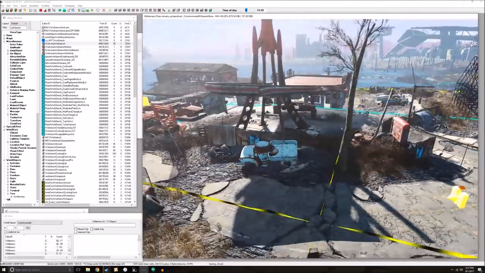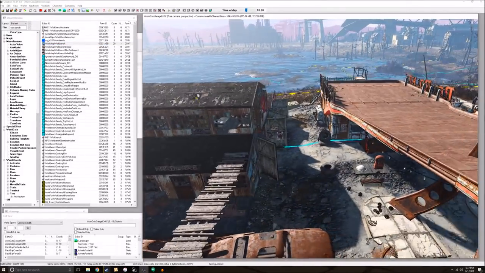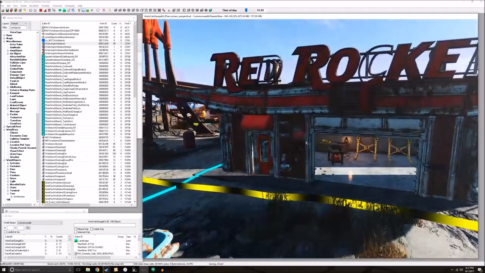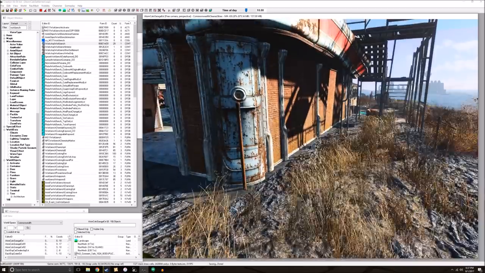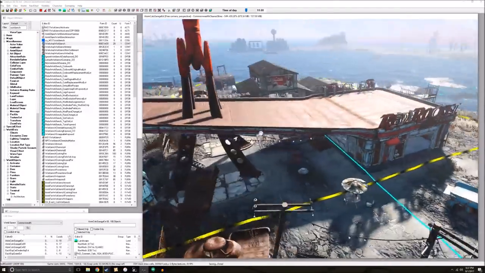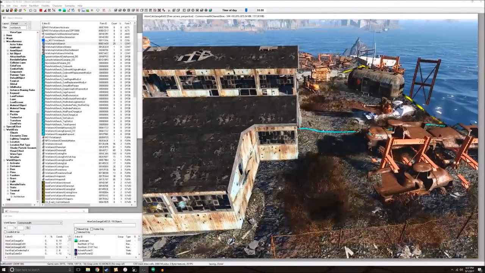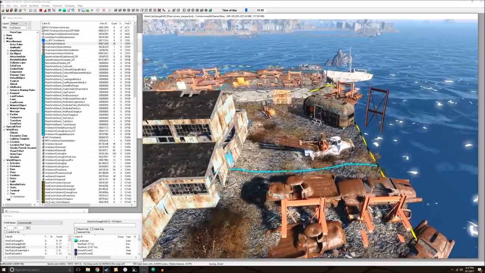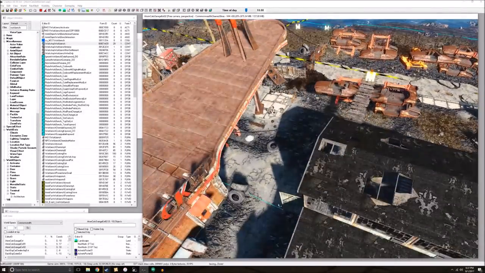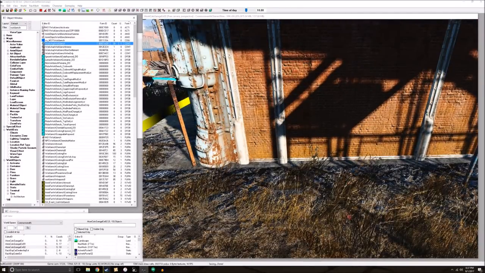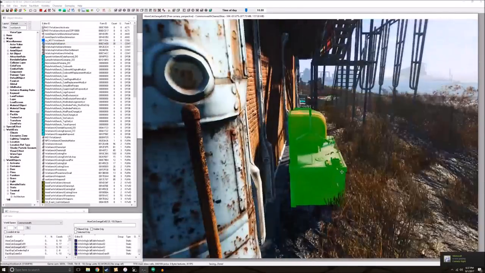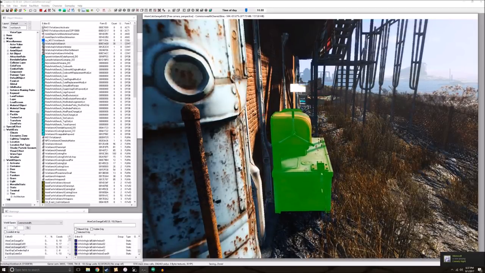But first, let's find a place to put it. I'm thinking in the Red Rocket. That just feels like it makes sense, you know? Maybe we should put it right along here? I'm not sure. Let's look around a little bit more. We can put it back around here. I feel like it has to be around these two buildings. Just put it in a nice place. I'm just going to put it here, and align it very nicely.